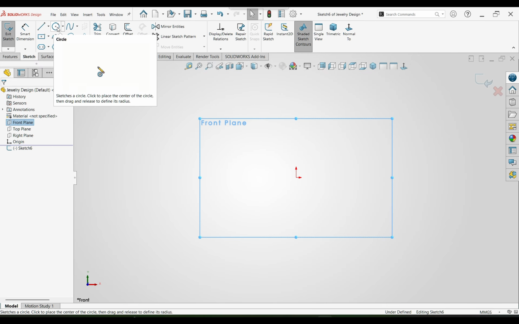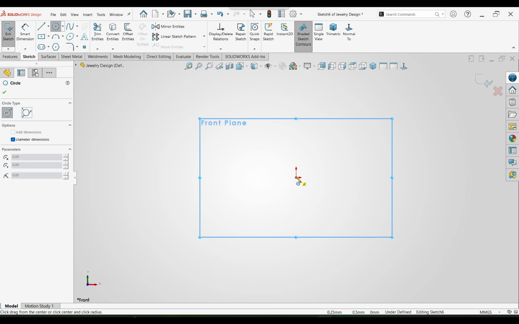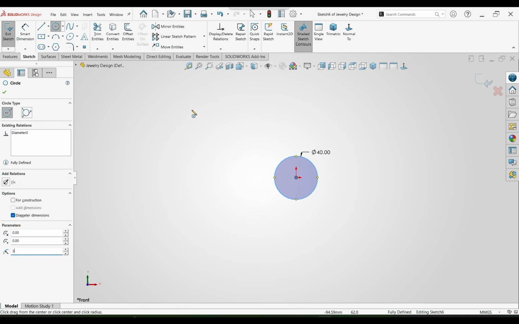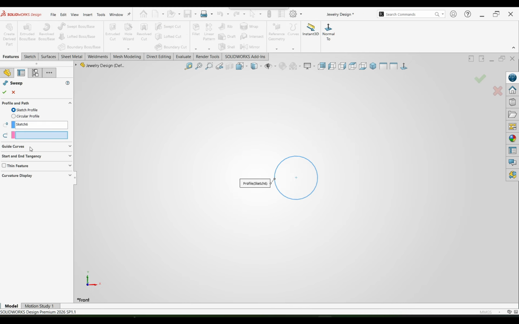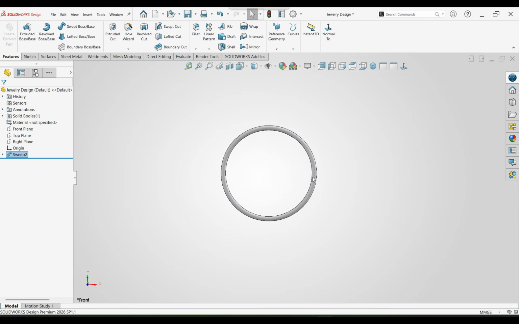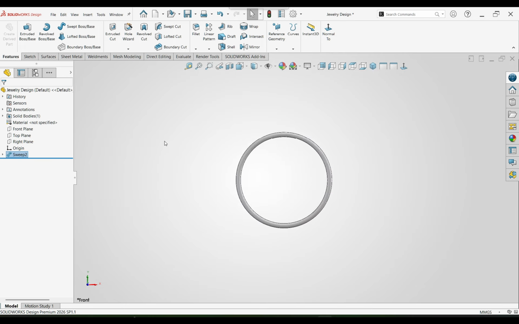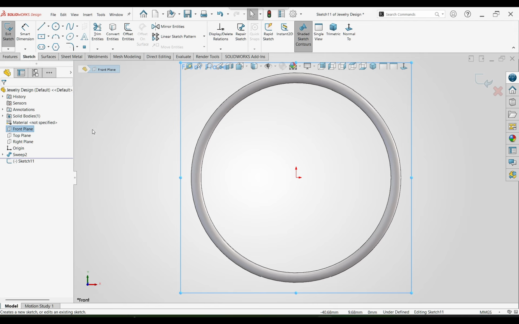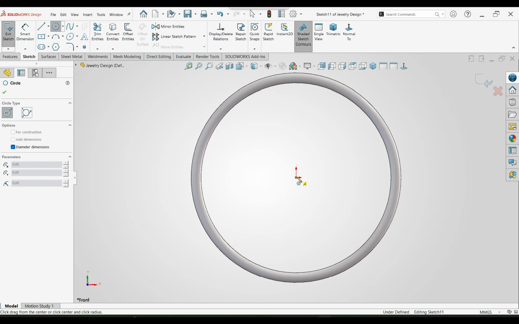First we will be using a circle. I'm going to select front plane and sketch. The circle diameter is 40 mm. And the next step, use sweep feature as you can see on my screen. So this way our base ring has been created.